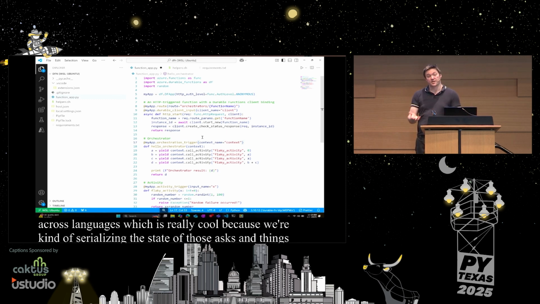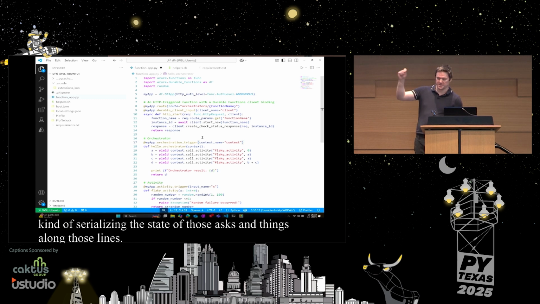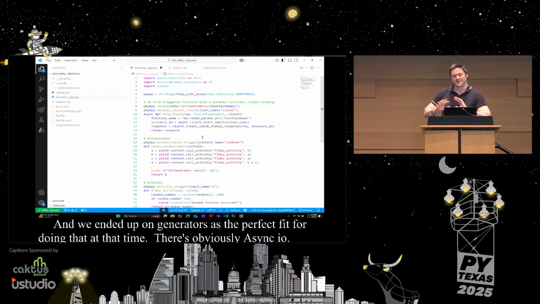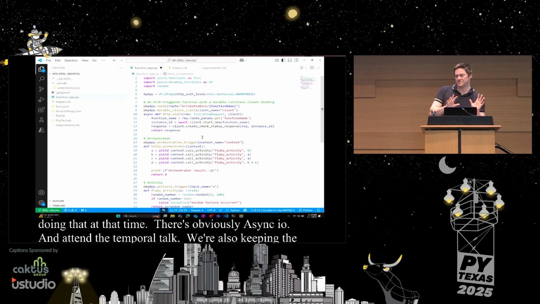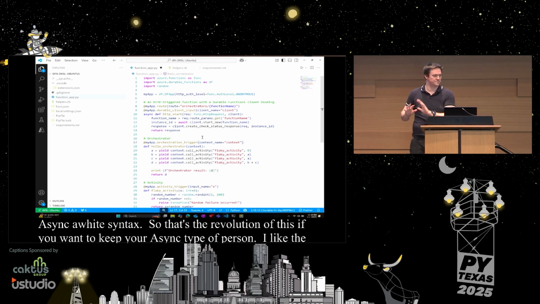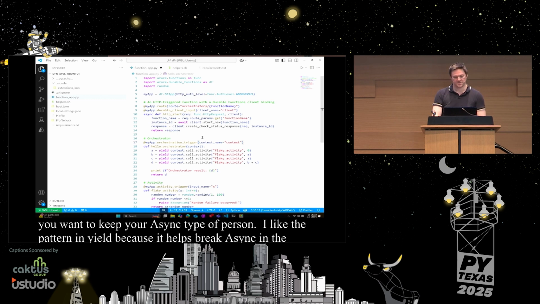There's obviously Async IO that exists now, and again, call out, please attend the Temporal talk. They talk about how they're using Async IO custom to address the same problem while still keeping the async await syntax. So that's the evolution of this if you wanted to keep your async pattern. I still like the generator and yield because it helps me mentally separate async in an orchestrator, which you want to behave differently, from async in an activity where it can fail and I'm fine with it. But it's still very interesting.